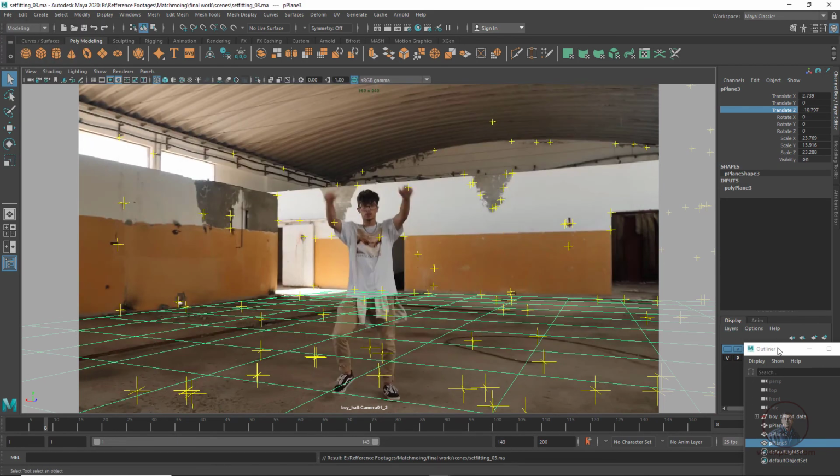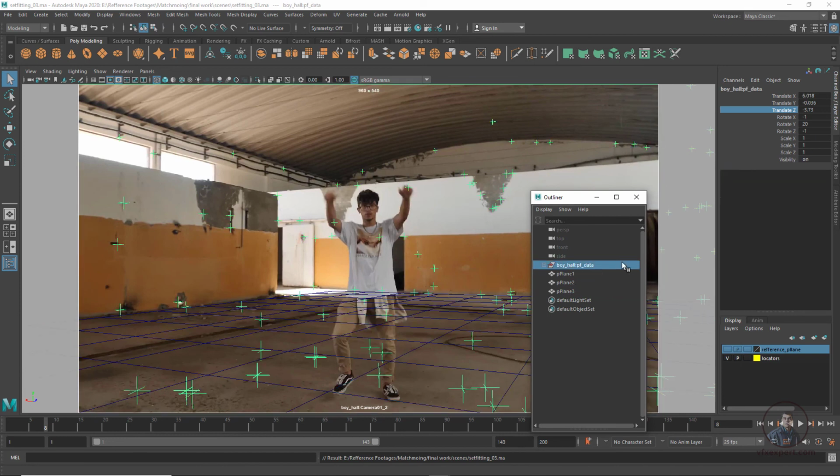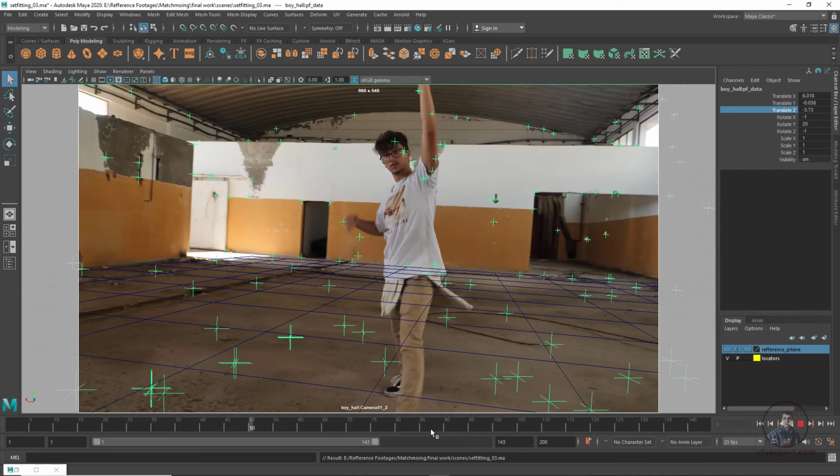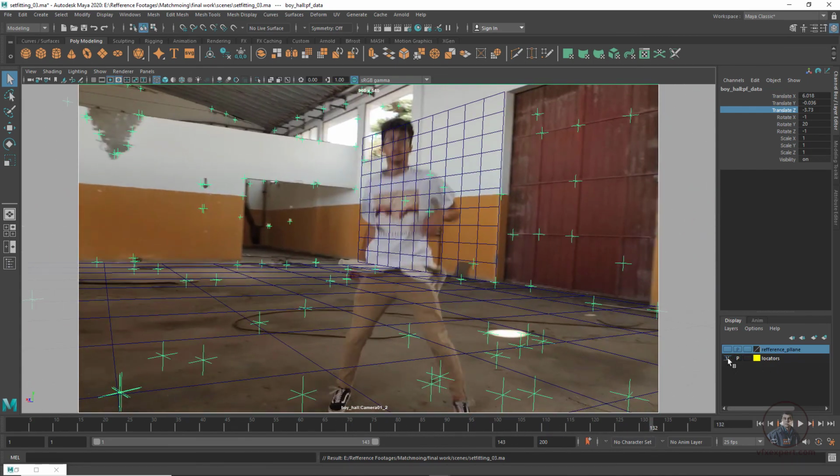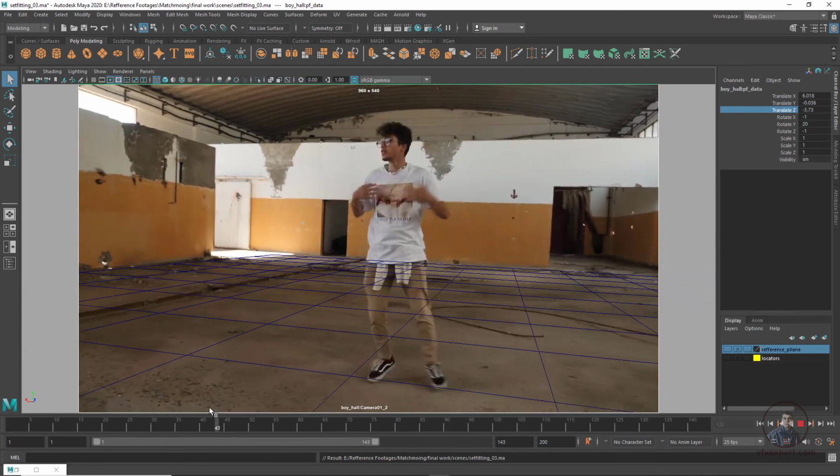So if you find any problem, then you can adjust orientation with our scene rotation. Hide our locators here. So all points you can see, this is our ground here. So till here I have completed this part.